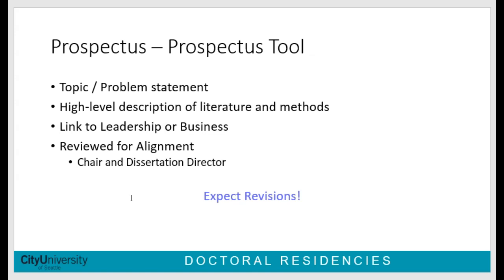At this level, the prospectus is only approved by the chair and the methodologist. And the idea behind it is to get alignment. That's the real focus here, is alignment. But you will have to revise it, so be prepared for that. The goal is to get the prospectus done by the end of RESR 694A, so within 3 months of starting your dissertation. You should already have a good outline or draft from RESR 623.